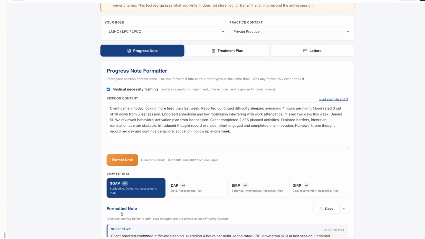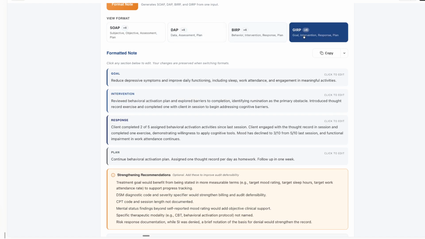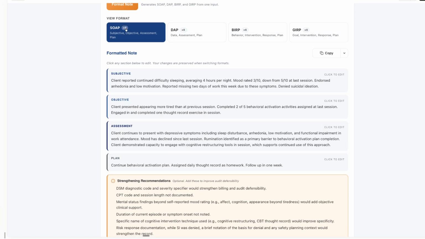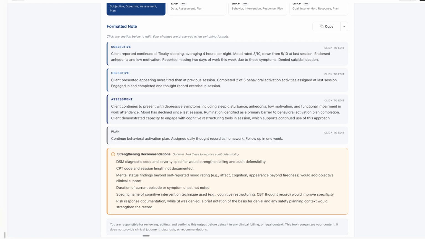Okay, once our formatting is complete, we can quickly see that we have different types of notes that we can jump into. The little +6 there says that there's something in here that we may want to consider adding, and we can find that at the bottom of each of the notes. So here's our formatted SOAP note, and then some strengthening recommendations. Again, these are all recommendations that we can choose to use or ignore, totally up to us.